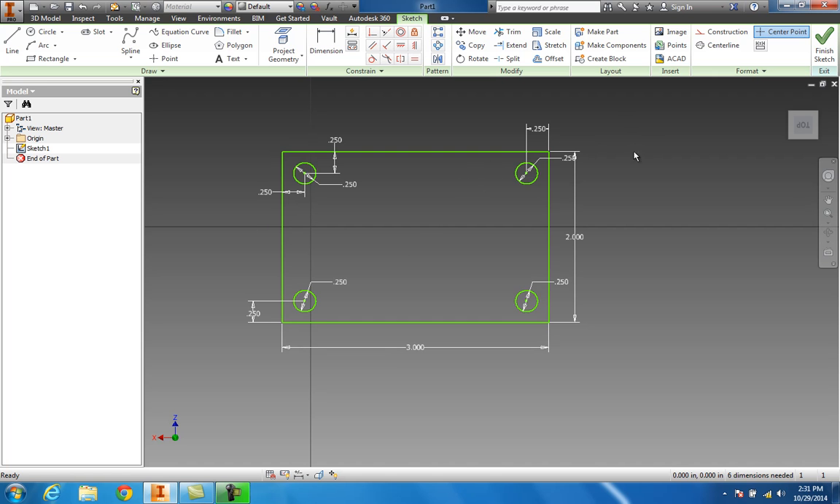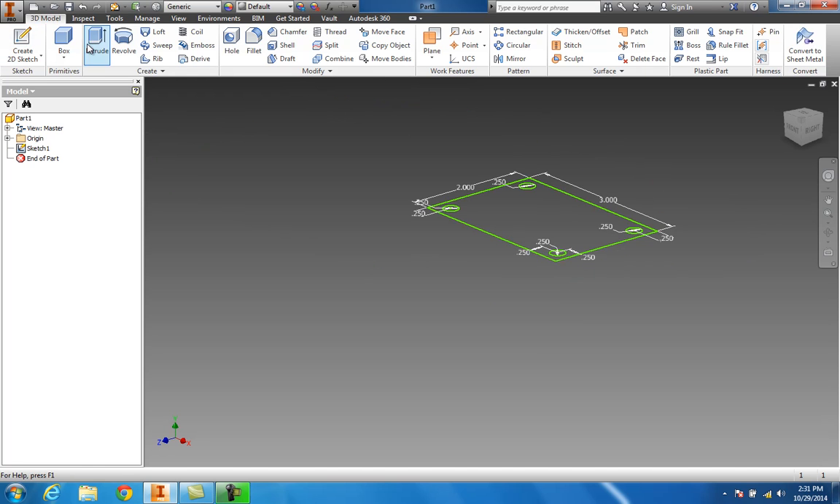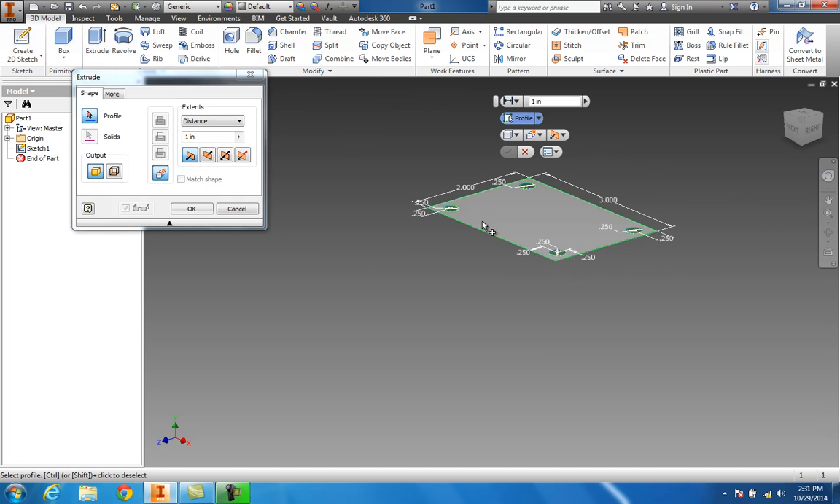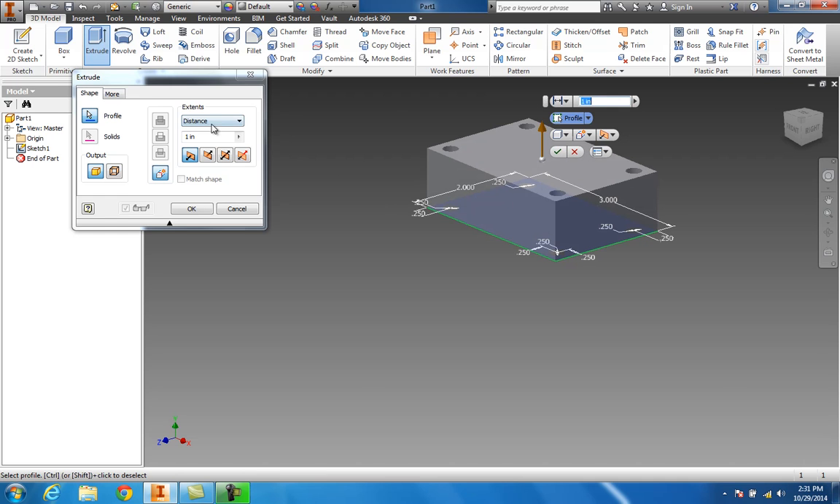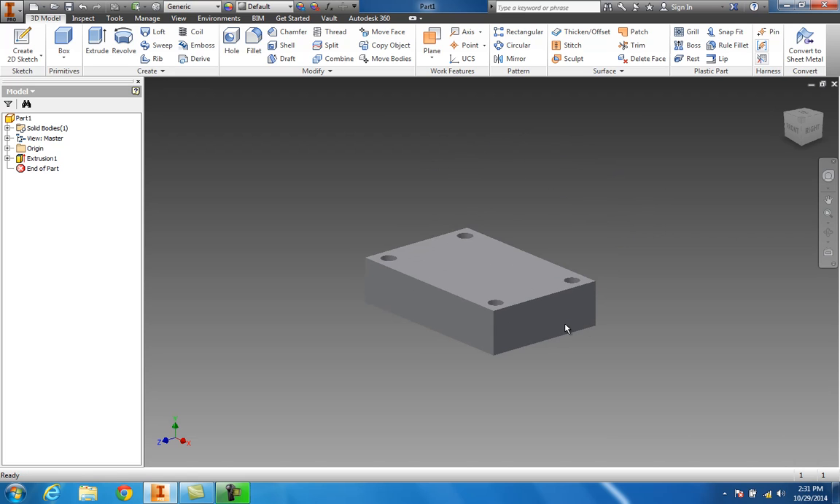Now I'm going to go out of 2D sketch mode into 3D, hit finish sketch, hit extrude, and I'll catch this as my profile. It's enclosed, and my distance is 3/4 of an inch, 0.75. And there I have it.